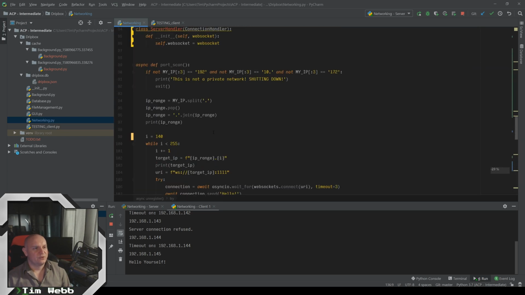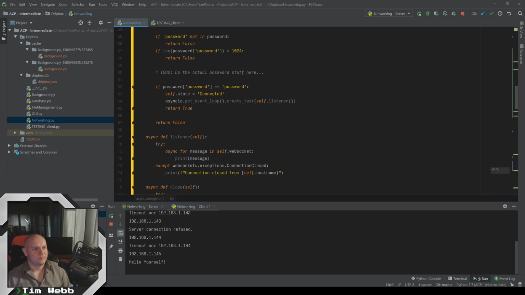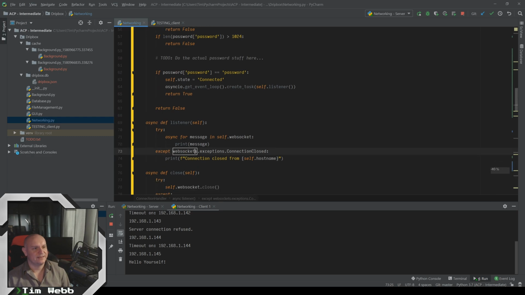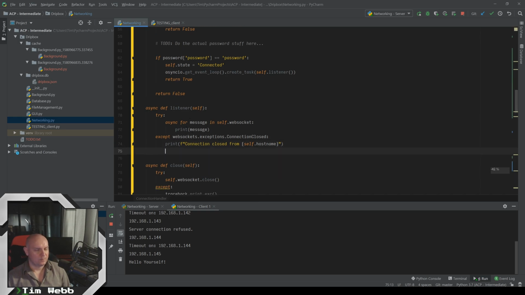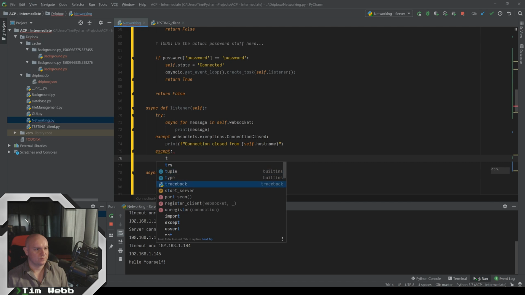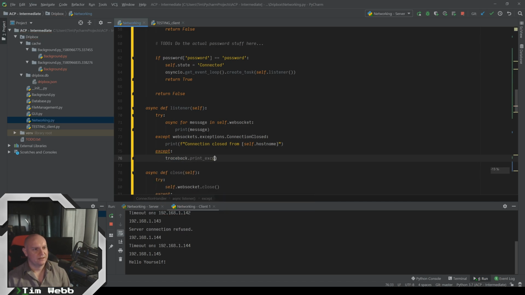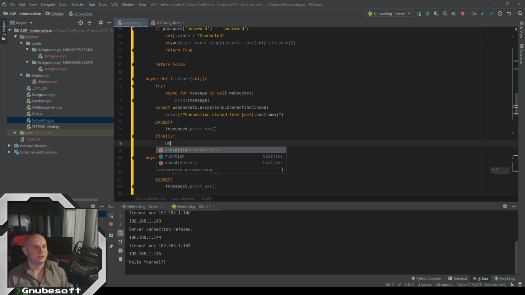So let's go back up to where we're closing this. This is when it's just a normal connection closure here. And we'll also accept for any kind of weirdness, just do traceback.print_exc. But whatever breaks us out of this, we want to finally do an unregister of ourself.